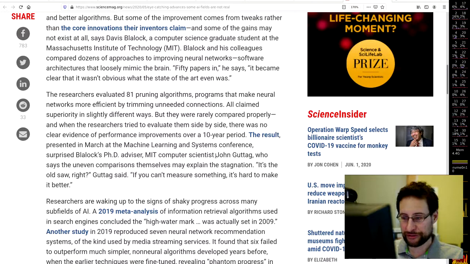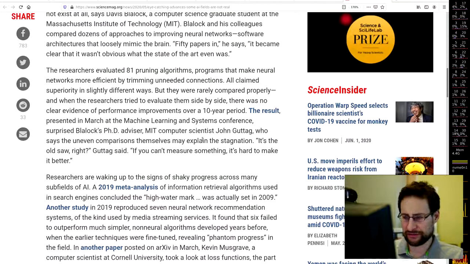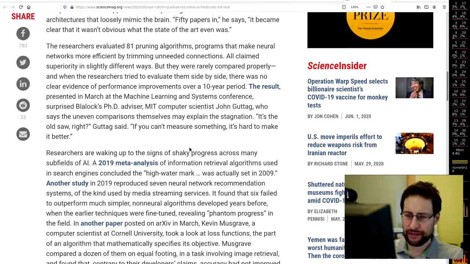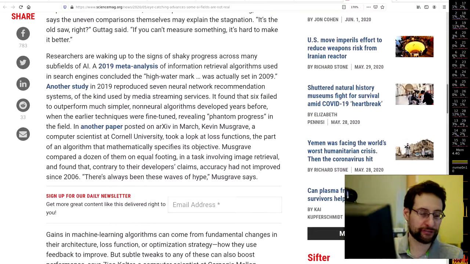The machine learning and systems conference surprised Blalock's PhD advisor, MIT computer scientist John Guttag, who says the uneven comparisons themselves may explain the stagnation. It's an old saw, right? Guttag said, if you can't measure something, it's hard to make it better. Anyway, recurring also my impression, but in any case, you can't simply throw AI, artificial intelligence, on everything and expect it to randomly work.